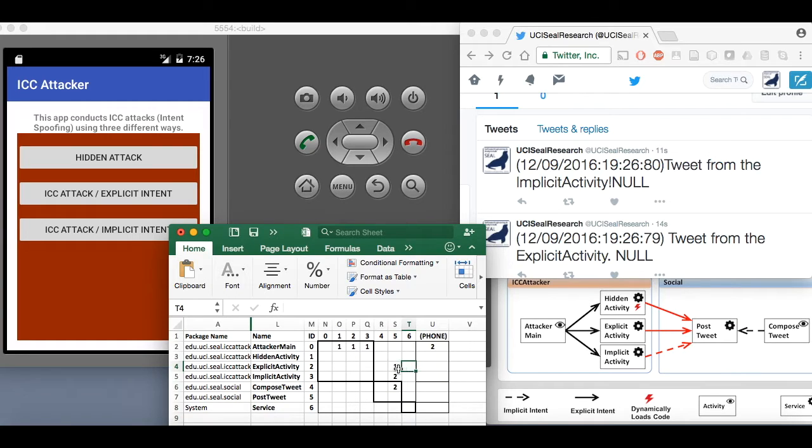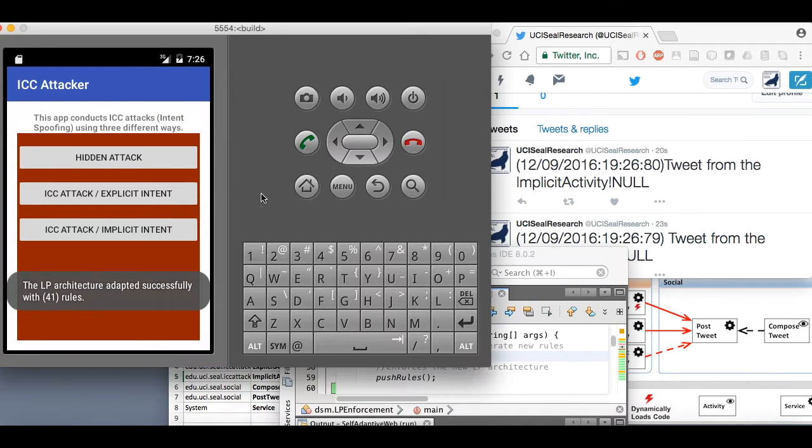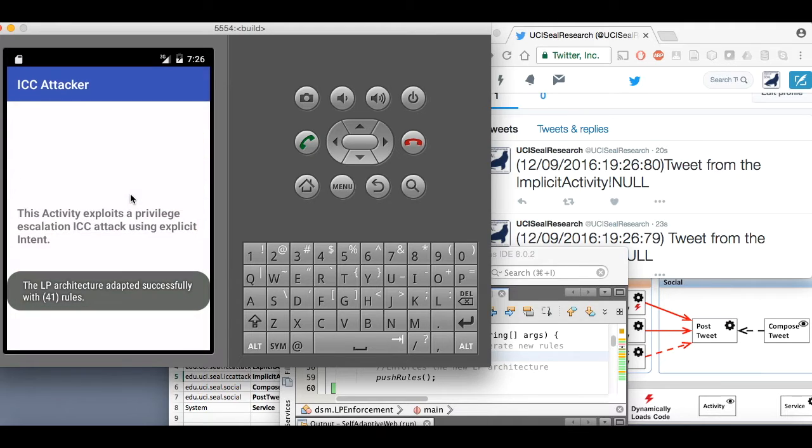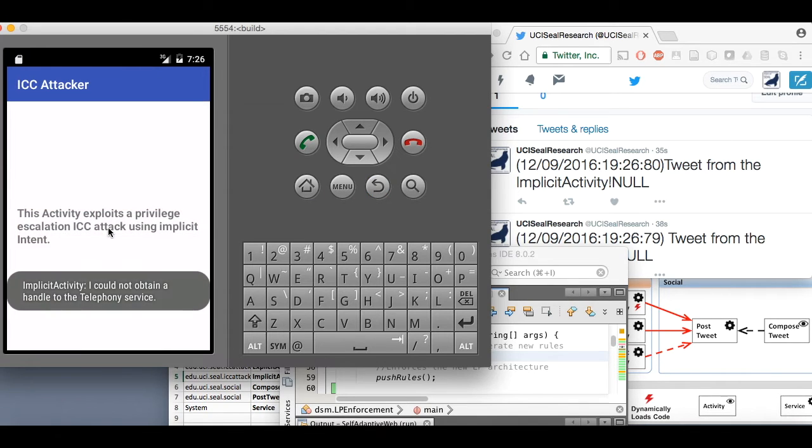Okay, now let's prevent these two components from communicating with component number 5, that is the post tweet, and reinforce the new architecture. Okay, now explicit activity cannot communicate with post tweet, nor can implicit activity.